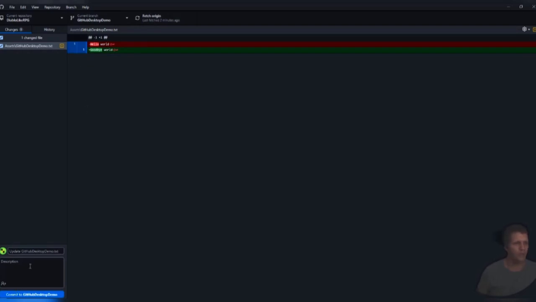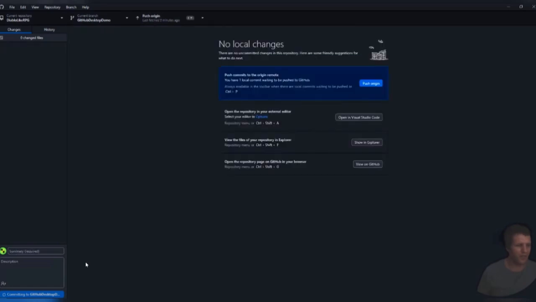Now I can commit this, and you notice that it says update instead of create, because now we already have the GitHub demo text. I am just updating it instead of actually creating it. So I'm clicking commit, which is going to commit these changes. It's going to save these changes, but only locally. No one else can see these changes, remember, until I click the push origin.